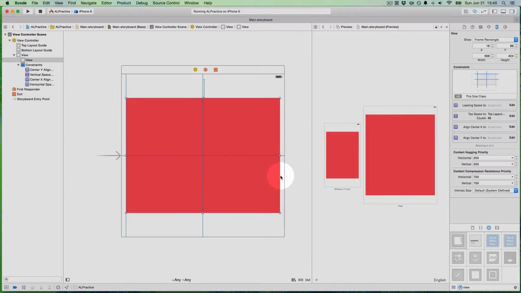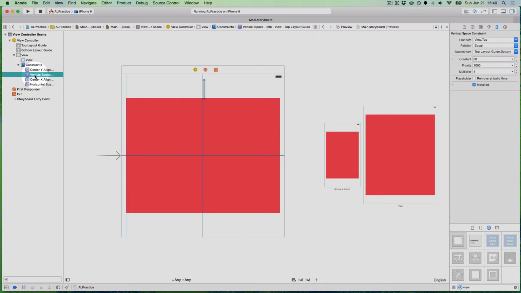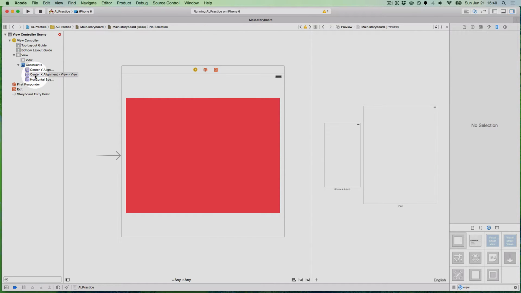So we've now seen how to add constraints using the Add Missing Constraints option. We've also taken a look at where we can find the constraints to view their details and make some changes. But what about deleting constraints or removing them? There's several ways to do this. One is that you can click over here and select one and hit delete, and it goes away.